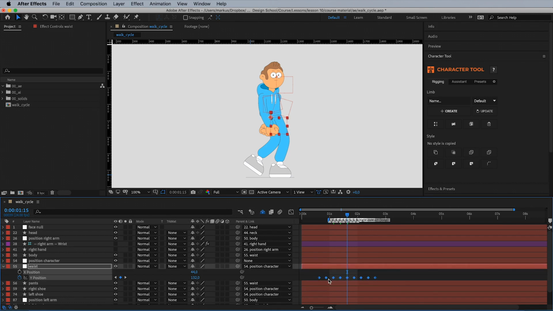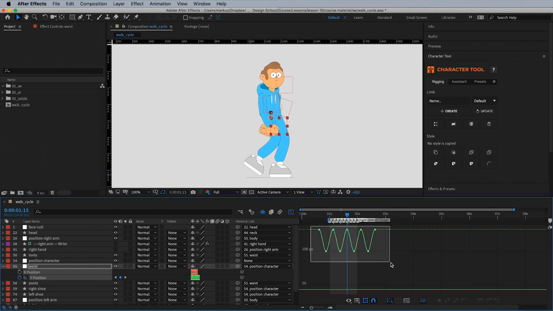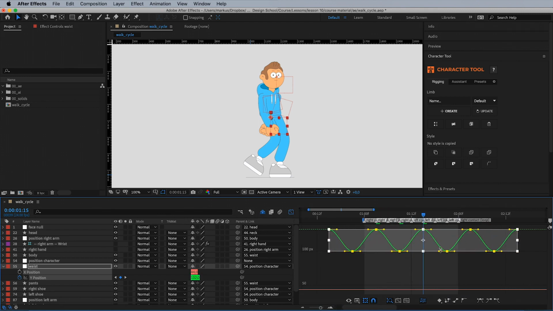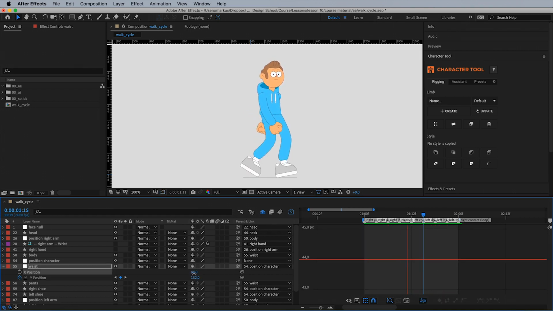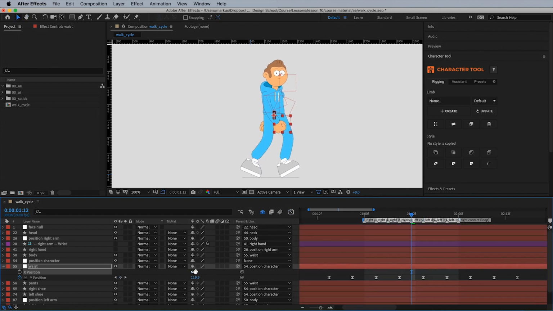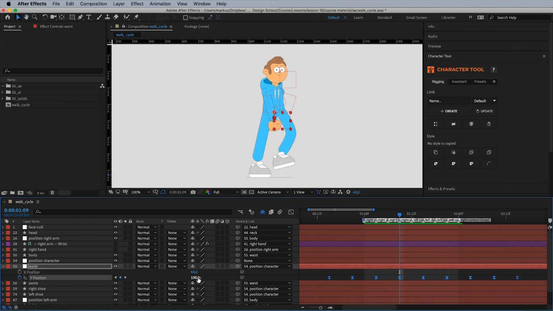Now, ease the frames. Adjust the graphs like this. Move the whole body forward via the X position slider. Select all the Y position frames and push them all up via the slider like so.